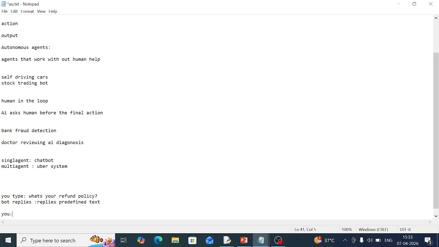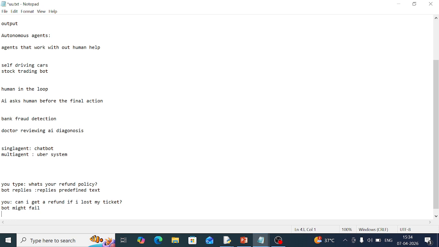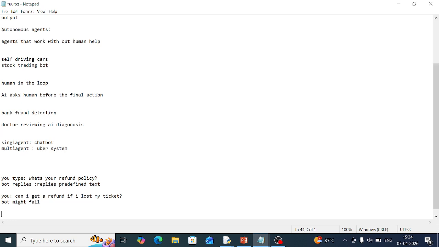Okay, next you can type, "Can I get a refund if I lost my ticket?" If you ask like this, in this case the bot might fail. Okay, this is the difference. Yesterday I already explained another example, but today I am explaining another example.